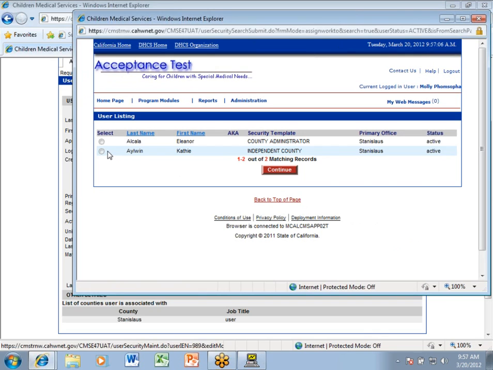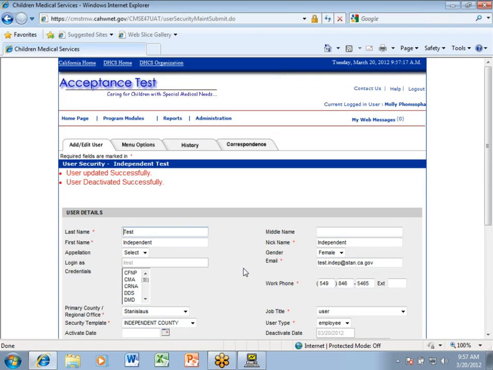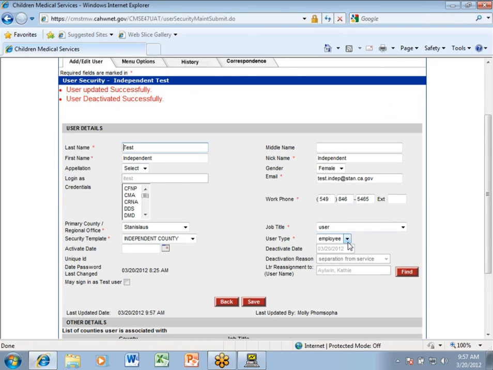Okay, so we're going to just redirect all these letters to one of these other users in Stanislaus County. And then to save this, you would click on Save. And what that does is it automatically updates and deactivates this user. And it redirects the correspondence, the letter reassignment, to Kathy Alwyn.